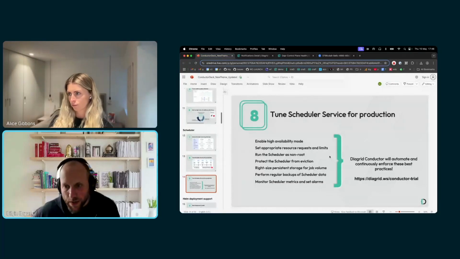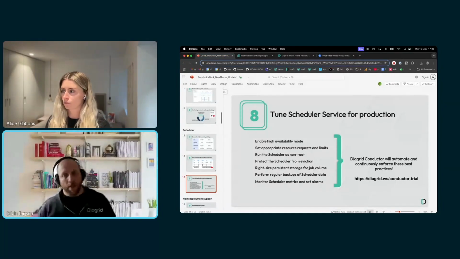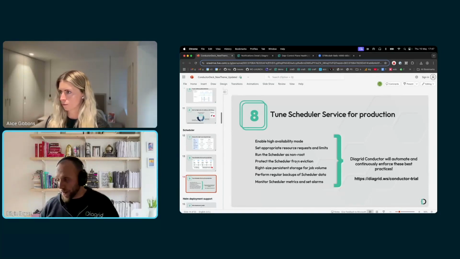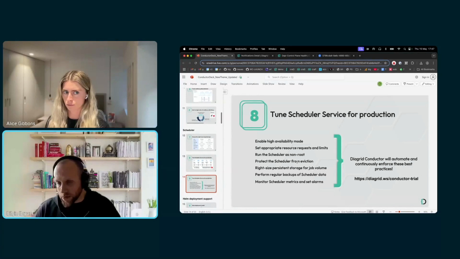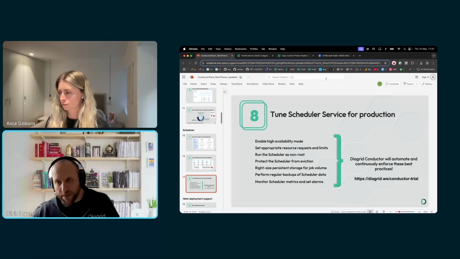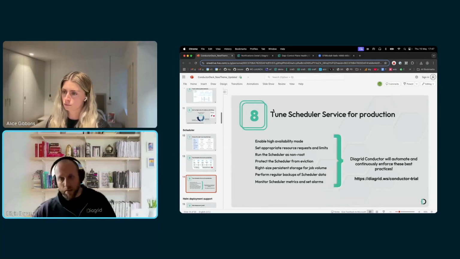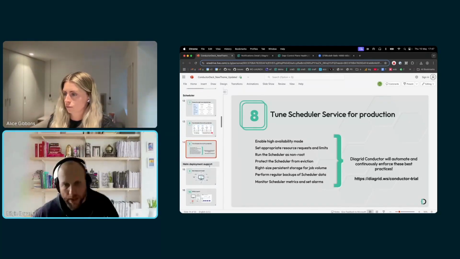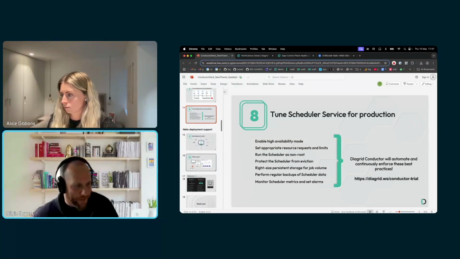And with that is the list. You can apply all of these by checking the Dapr documentation, but the advantage of Conductor is that Conductor will continuously analyze your cluster and will send you emails if anything goes wrong. And these best practices may change with different versions of Dapr. So Conductor will make sure it's continuously monitored. With that, I want to pass to Alice for the next section.